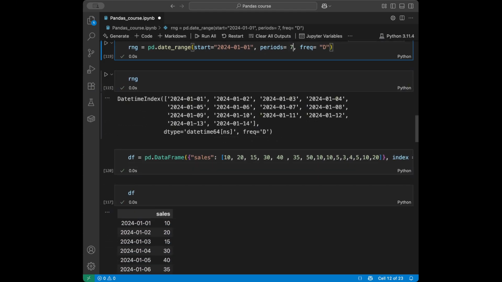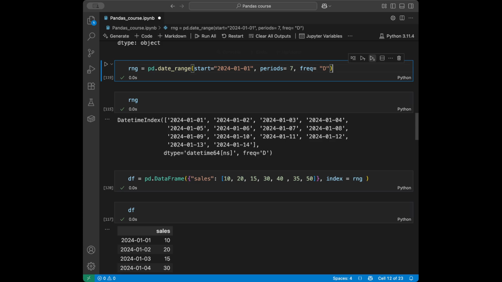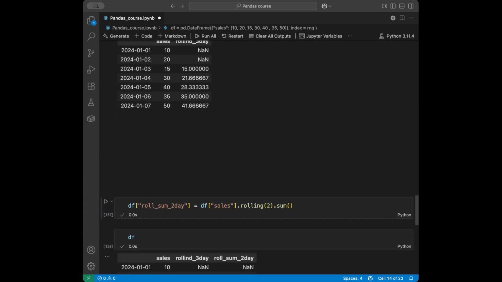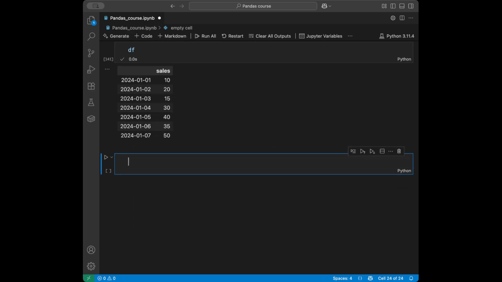Let's say frequency 7 and 6, 7. Let's remove those. So I'm just going to say like this, and we are going to have the data frame like this. Okay, let's talk about shifting.